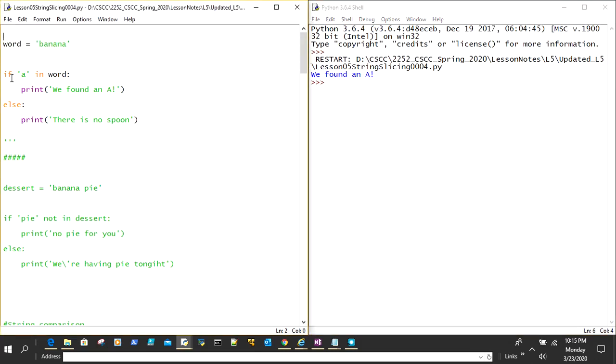So this check right here, if A in banana, print, else, something. This is a powerful check. You could use this on your final project when you're doing trivia. Keep that in mind. Let's keep moving right along here.